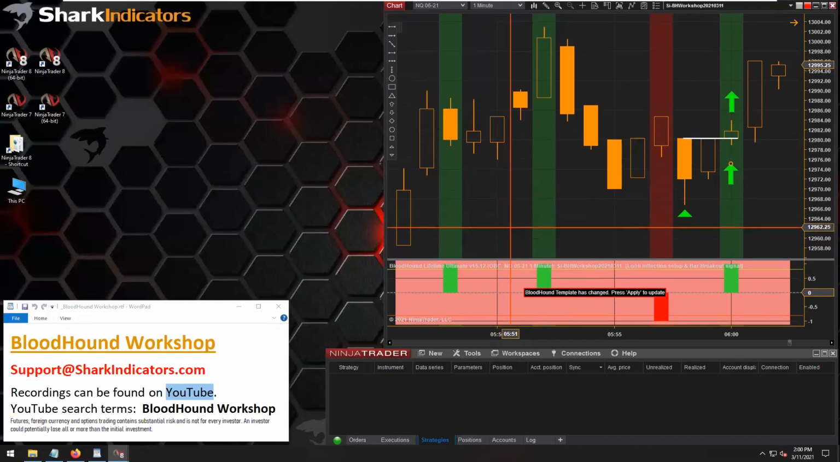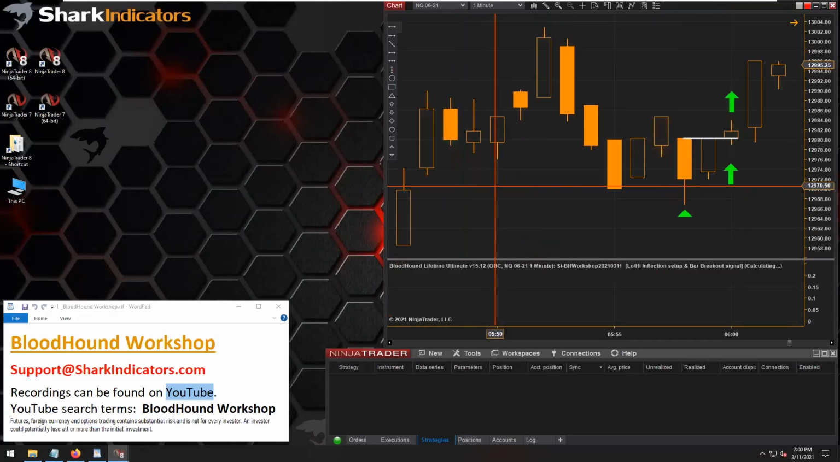So I turned the auto update back on, and I didn't hit the apply button. I'm just gonna hit F5. So yeah, just reload the chart using an F5, and that'll get BloodHound to recalculate everything as well, and BloodHound will then be calculating in real time.